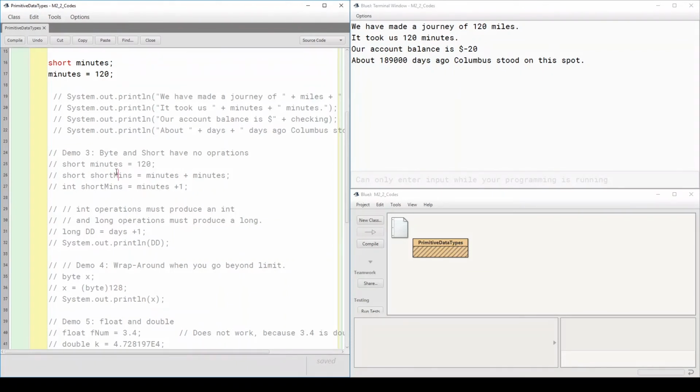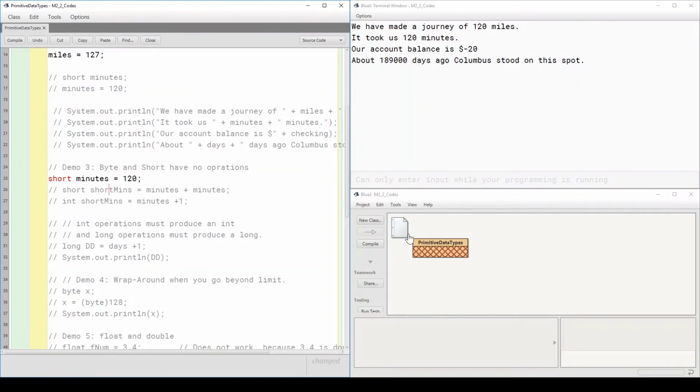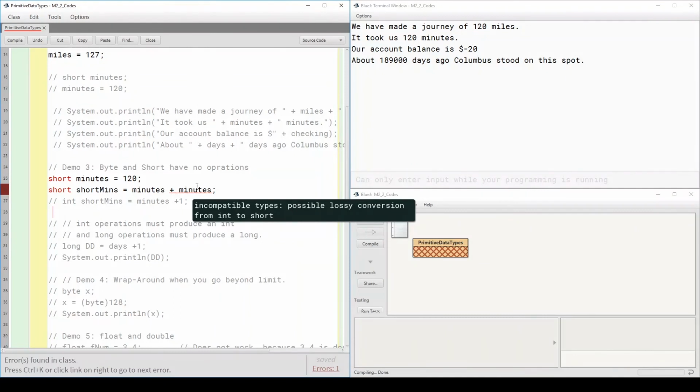So the other demo here that we have is how byte and short have no operations. You cannot add or do mathematical operations using byte and short. So for example, here I could declare minutes to be short and store 120 in it, which is fine. Now, what Java is going to complain about is that I try to add minutes to minutes, which will give me 240, which is fine. It's less than what short can store. But once I try to store this in short, it's going to complain. It will say that is a possible lossy conversion from int to short. And that's what we mean by byte and short have no operations. Adding short to short gives you int by default. All right, so this is going to be discussed further in a future video.